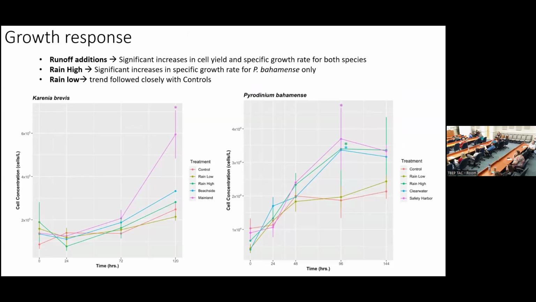This is the growth response, so cell concentrations in cells per liter for both species. Karenia brevis is on the left again, Pyrodinium bahamense on the right. And the magenta and the blue lines are both runoff treatments for each one. We saw significant increases in cell yield, so maximum cell concentrations, and also specific growth rate for both species. In terms of the rain high simulated treatment, we saw significant increases in specific growth rate for Pyrodinium bahamense only.